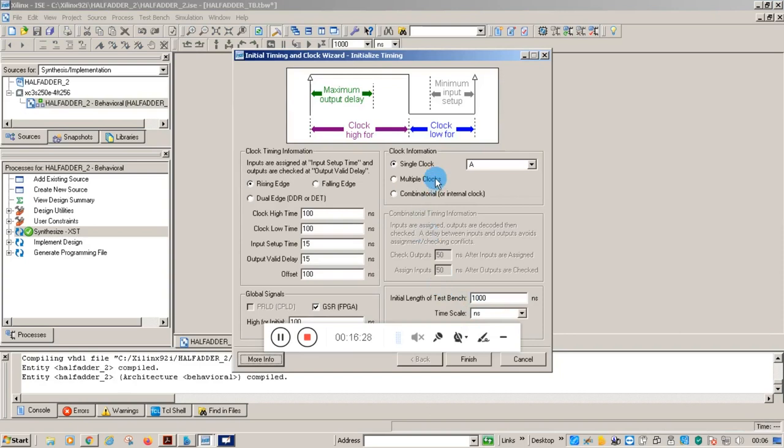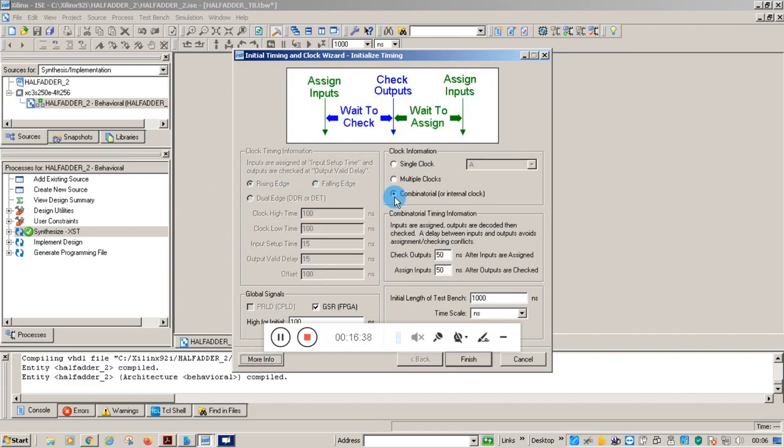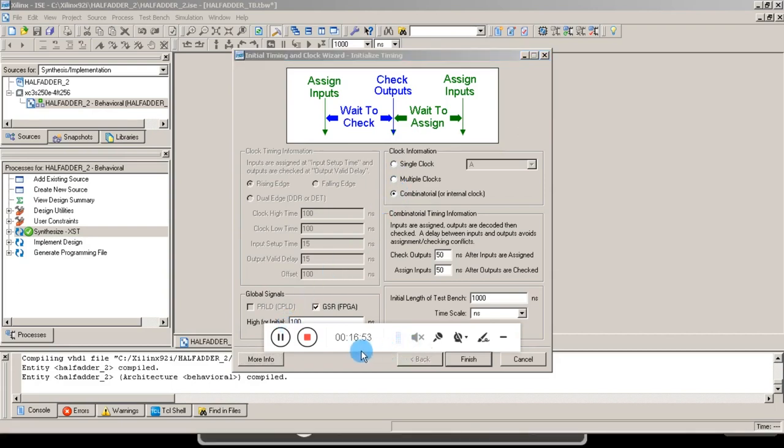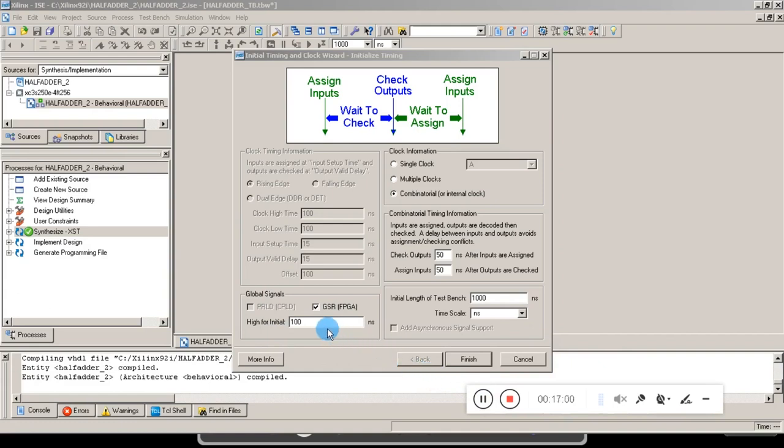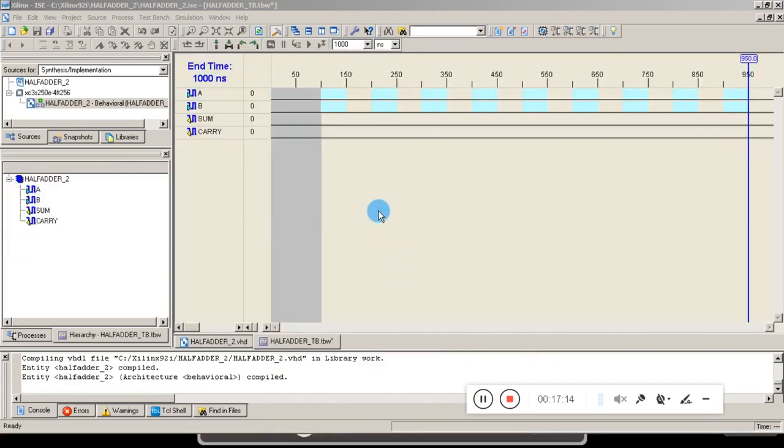Here you have to do certain settings. Since our ADDER is a combination circuit, you have to select the combination circuit. The different options are single clock and multiple clock, but since it is a combination circuit, select combination circuit. After that you can select the length of the test bench and initial settings. Let it be the default. Click on finish.